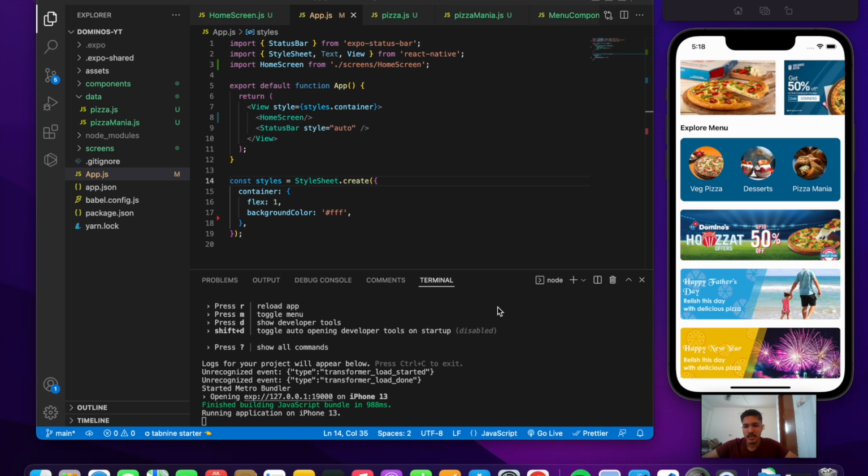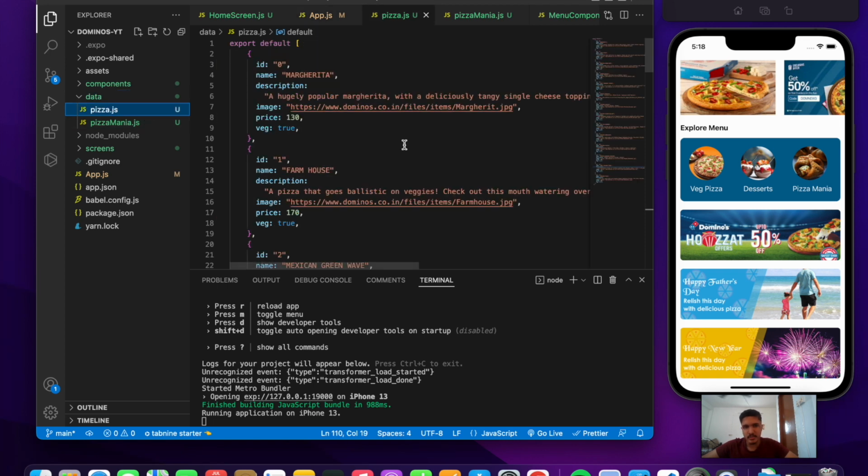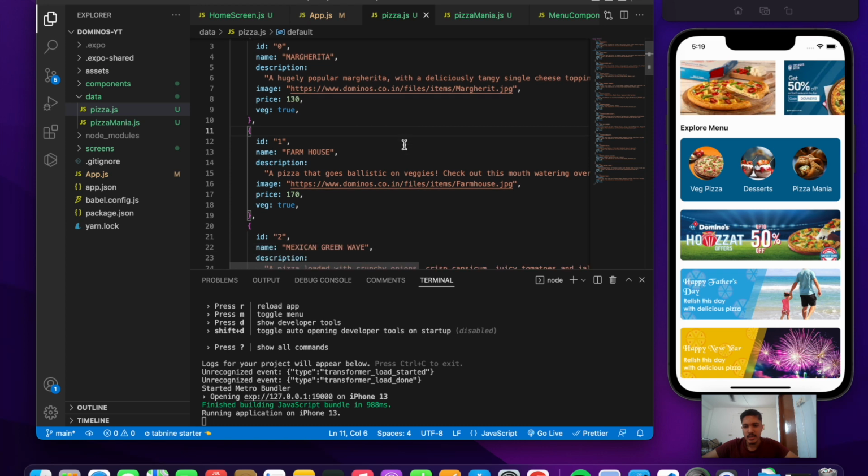So let's get started. I have created a new folder in our project structure, that is the data folder, and I have imported the data, that is two files. One is pizza.js and the second one is pizzamania.js. So if I go into pizza.js, we have a decent amount of data.